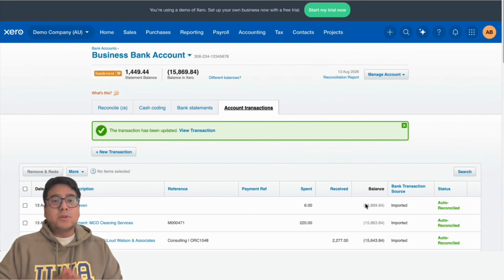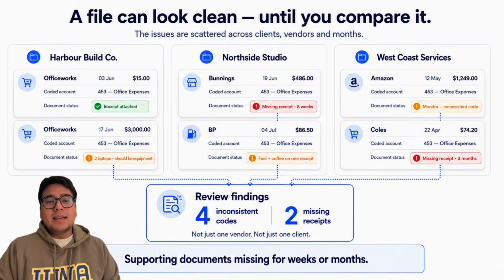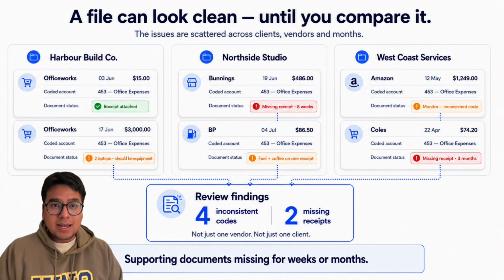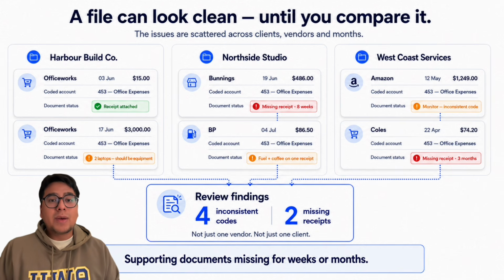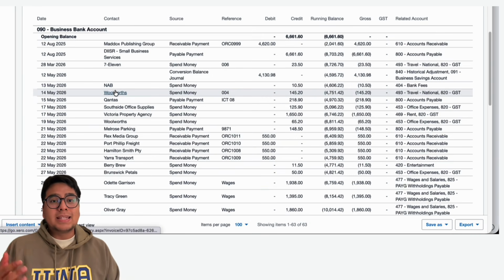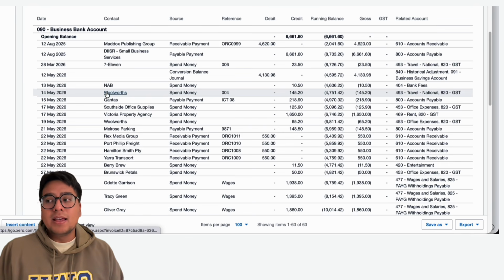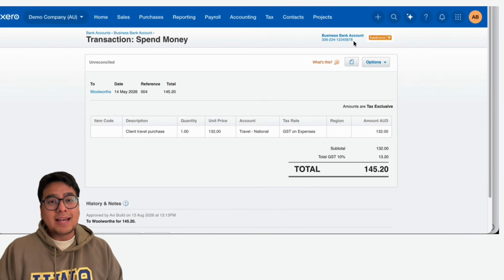But as you keep looking closer, you realize that it wasn't just Officeworks, and it wasn't just this one client. A handful of entries throughout your files are coded incorrectly or inconsistently. Some of them are missing supporting documents such as receipts, which have been missing for weeks or even months. Bunnings, Woolies, BP, 7-Eleven. So there's a bit of rework that has to be done.